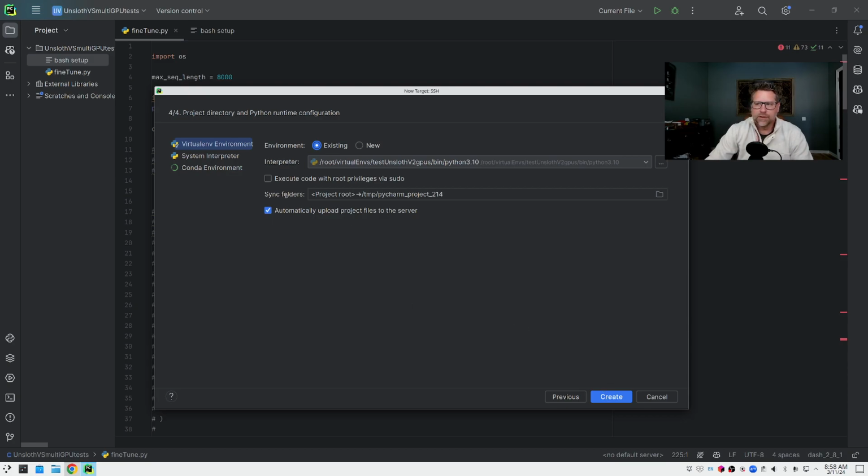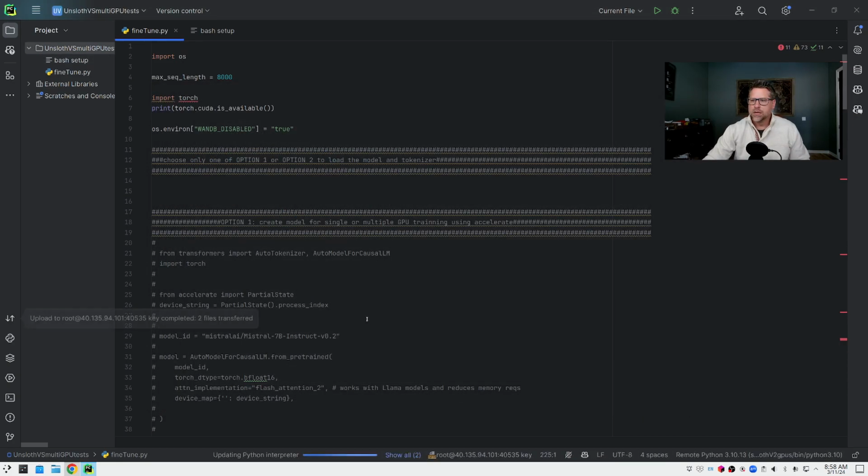What's going to happen here is there's a sync folder. It's going to create a directory on that remote server where it's going to save all the files that we have on this project. So in this case, just 2 files: the bash setup and the fine-tune.py. And it's going to do that automatically and upload it to that folder once we do that. And it happened really fast. These files are tiny, so it already uploaded to the cloud server.